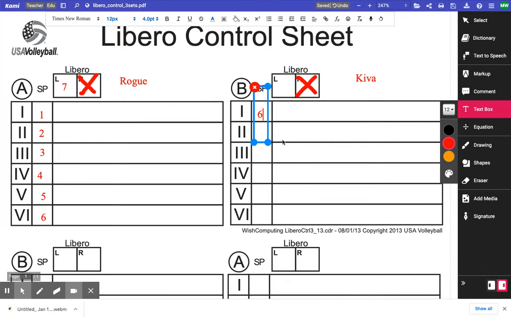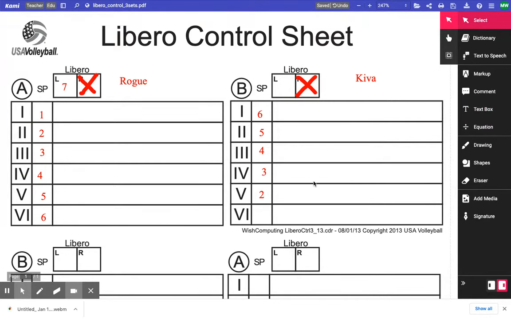So there's 6, 5, 4. Remember, you're just writing it directly off the sheet that the coach has given you, the lineup sheet. So this part's really easy. 2 and 1. All right.